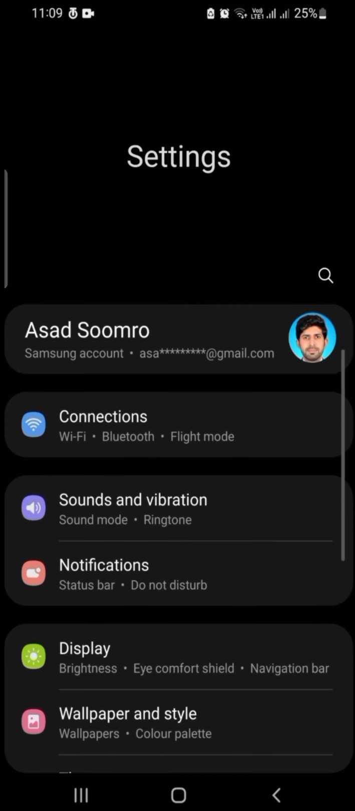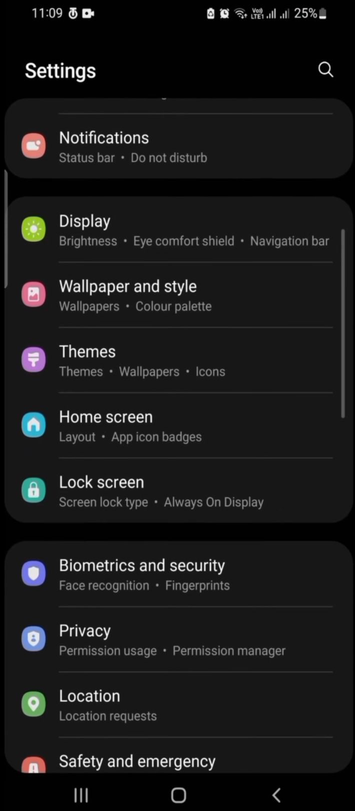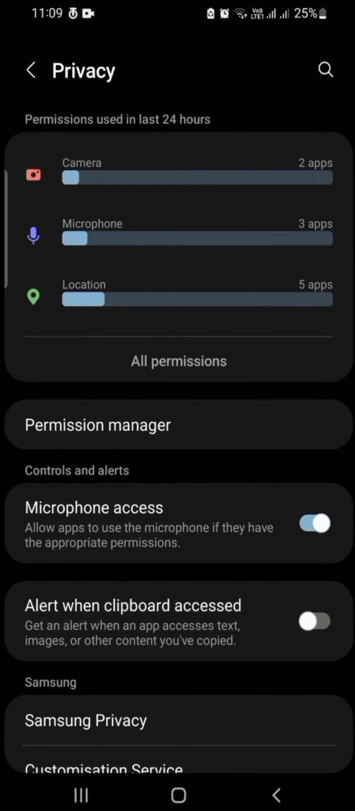An additional trick to check out which application of your mobile uses the camera or microphone or location. Go to your phone settings menu. Scroll down and find the privacy option. Now click on the permission manager.